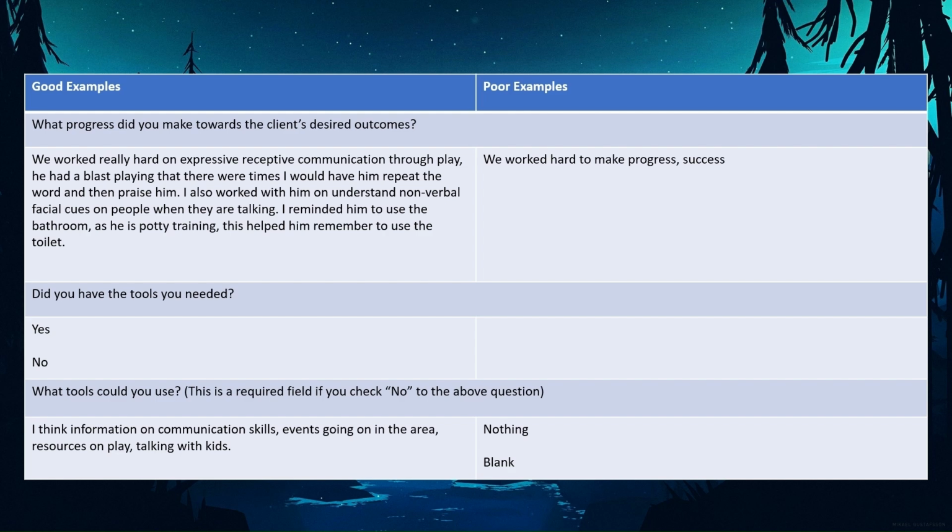So the question is asking, what progress did you make? And the response is, yay, we made progress. That doesn't really give us a good picture of what type of progress was made. Moving on, did you have the tools that you needed? If you say yes, then you can just move on. If you did say no, you'll be prompted to answer the question, what tools do you think you could use?